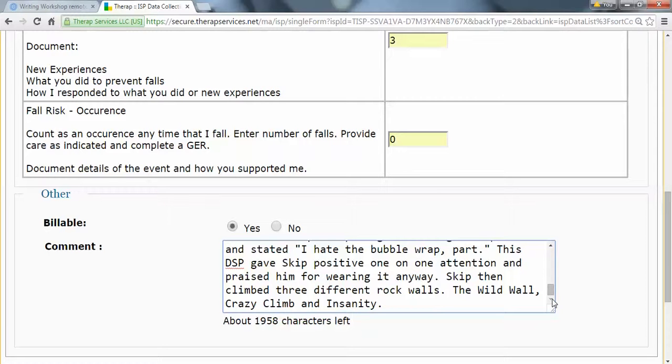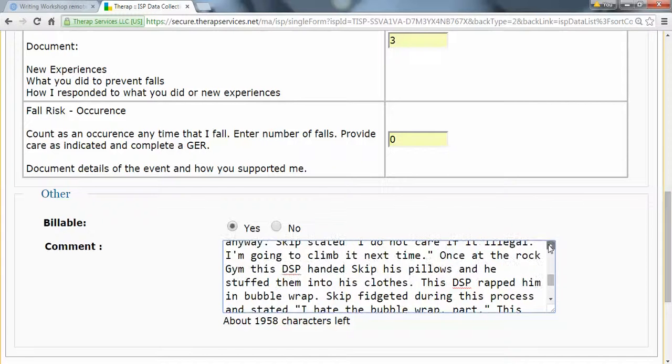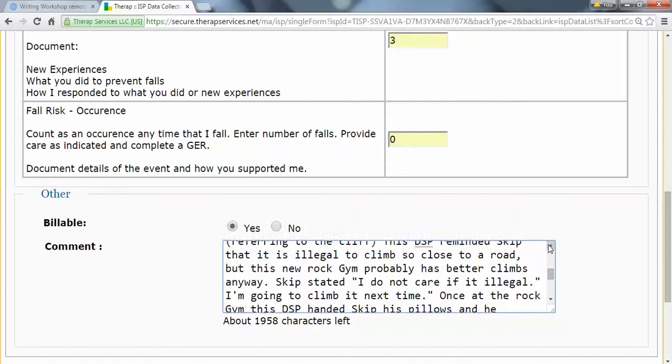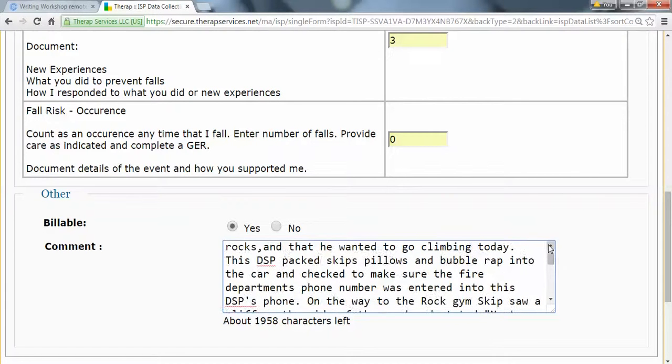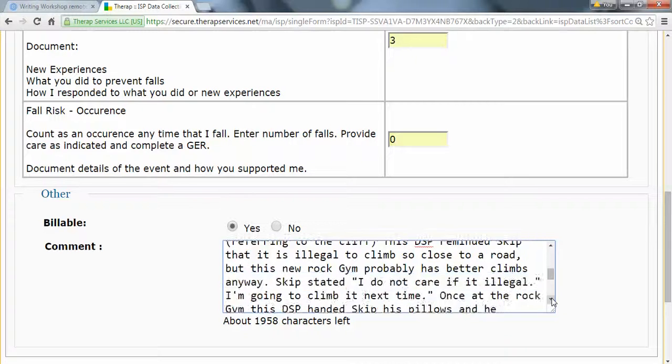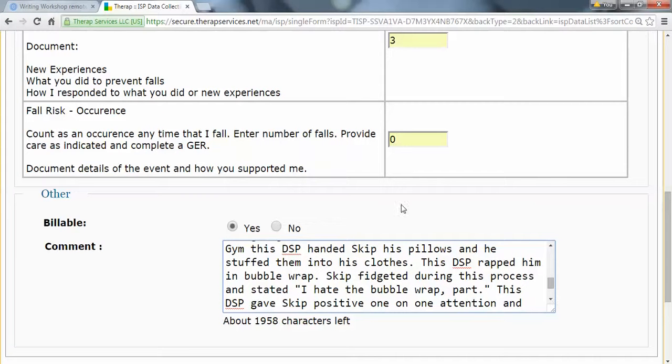So that would be my 3rd support, and you'll notice that I wrote what I did to provide supports and then what he did in response to the supports. And I do not restate in my comment section that there were 0 occurrences because I've already said that up here. He didn't fall. So I don't have to write again in here, Skip did not fall.